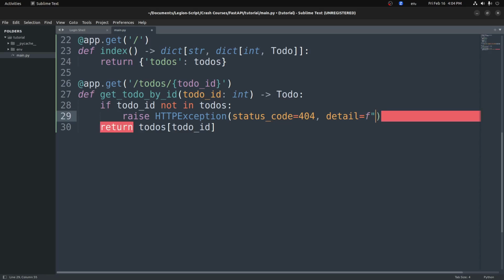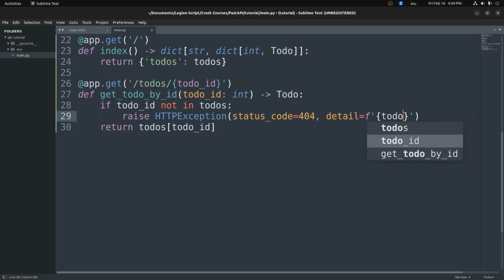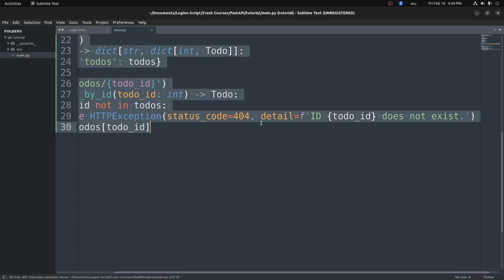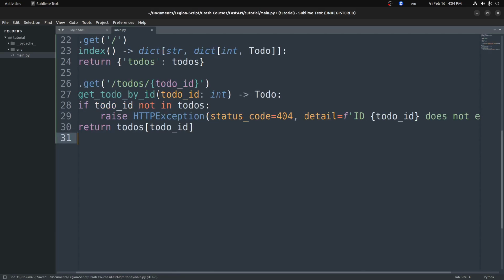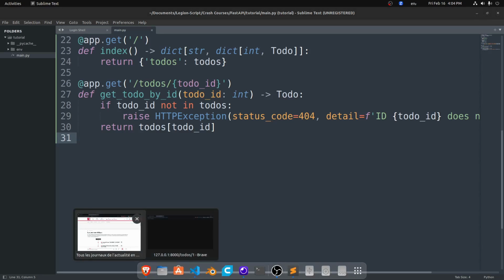So we can pass in an f-string. I'll say, ID, the ID number does not exist. Now we save that. And now let's go ahead and go to our to-do with an ID at the route of 0 and the route of 1 and see if we can get both of our to-dos.